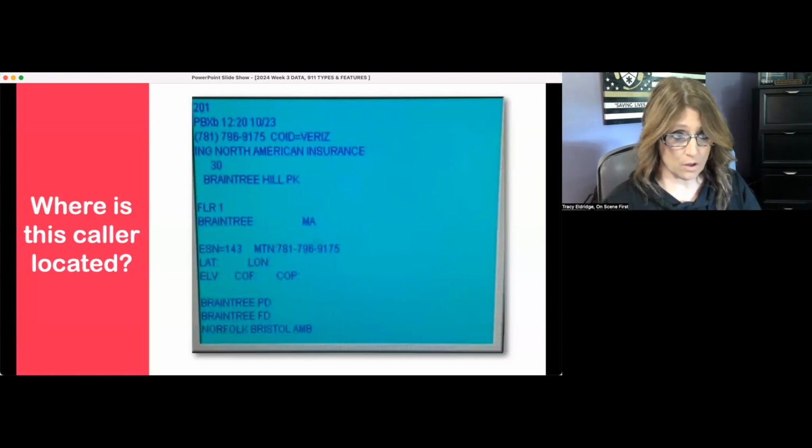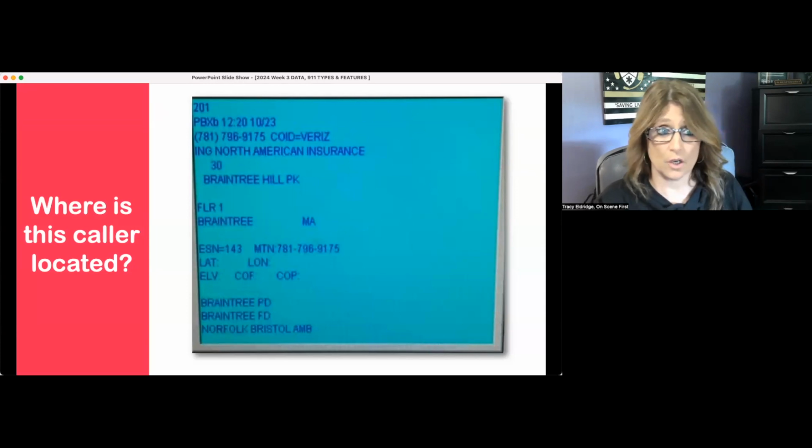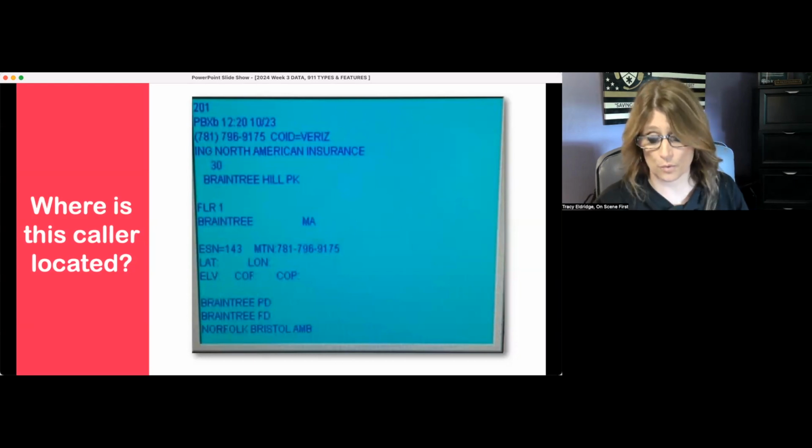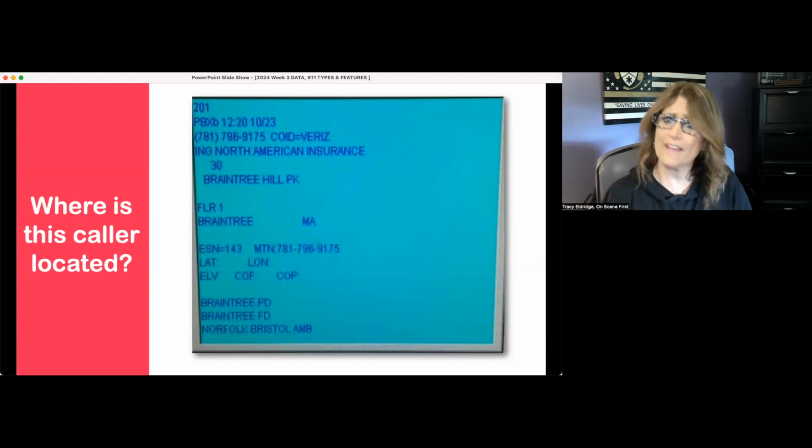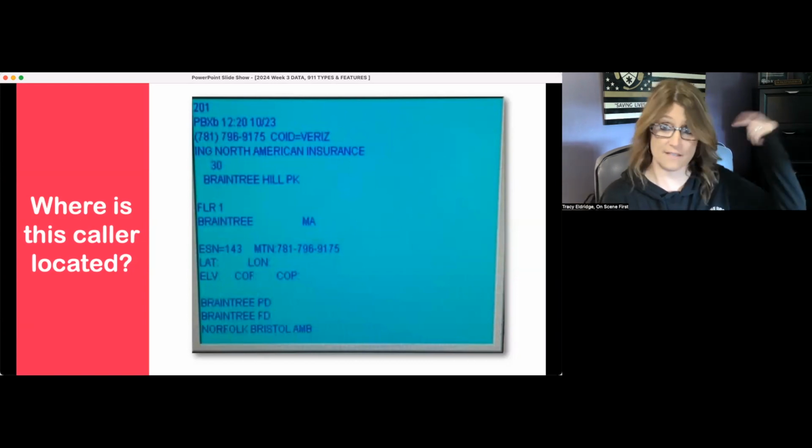So this caller, according to the ALI screen, is located at 30 Braintree Hill Park, floor 1, Braintree, Mass. Well, the lie detector determined that's a lie, because this 911 call was from a caller in my jurisdiction in Rochester, and the call went to Northern 911 in Canada. This was one of the first ones we received from Northern 911 in Canada, and it should have, which it did, make us go, why did that call go to Canada? This does not make sense, does not compute.